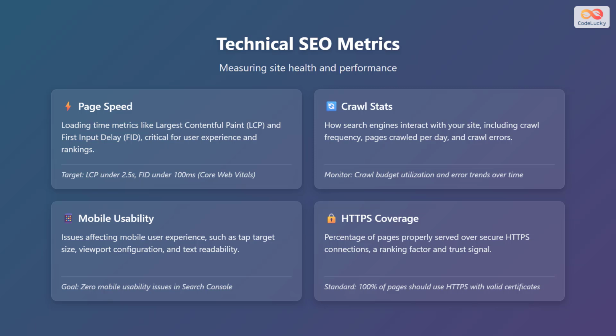Finally, Hypertext Transfer Protocol secure coverage is the percentage of pages properly served over secure Hypertext Transfer Protocol secure connections, a ranking factor and trust signal. As a standard, 100% of pages should use Hypertext Transfer Protocol secure with valid certificates.